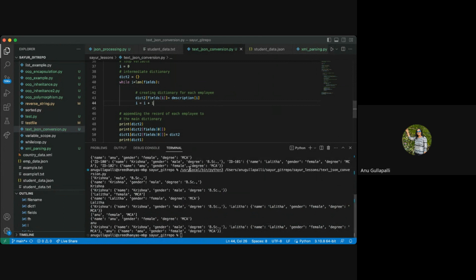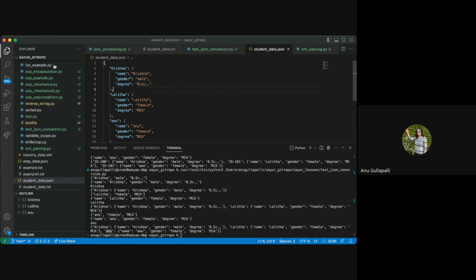Yeah. So I can see now, my dictionary 1 is what? Krishna, the name is Lalita, and the name is Anu. So if you see my JSON file now, do you guys see the JSON file now? Instead of ID, I'm using name as the key. Do you understand now? Yes, ma'am.